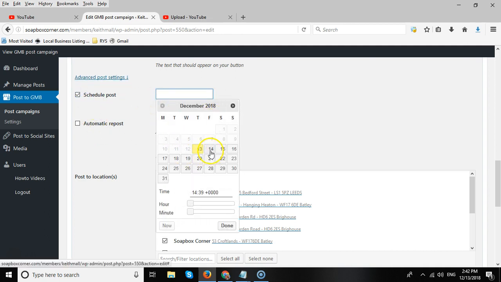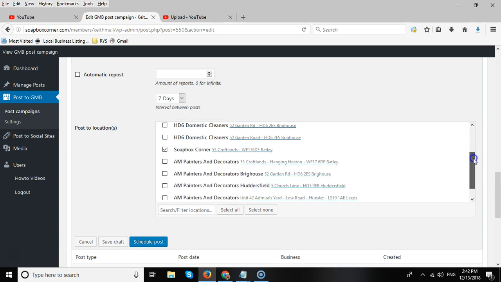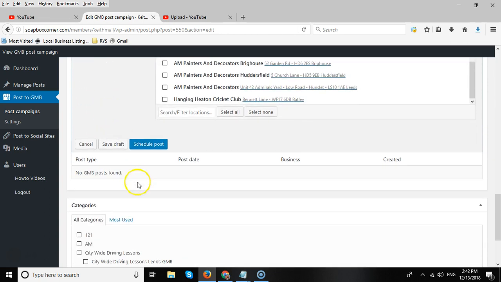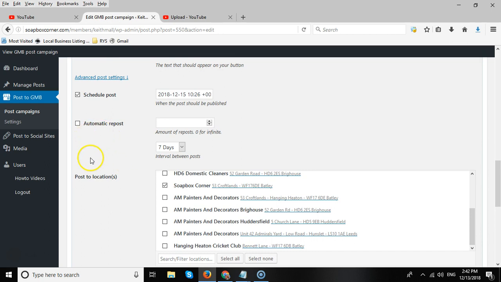Choose the date and time. So for example, Saturday the 15th of December. I'll just change the time to, let's say, 10:26. Click on Done. We will choose the GMB listing where we want the post to be sent to, and then click on Schedule Post. Before I do that, there is one more thing that you can do.